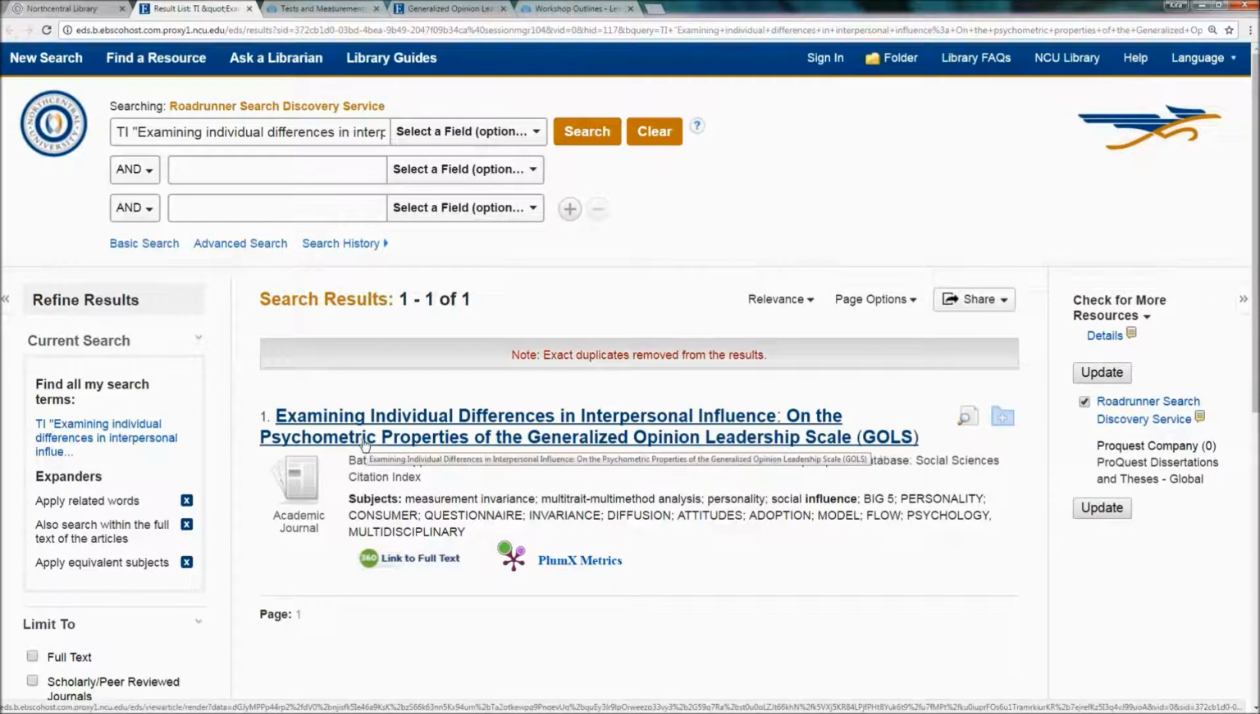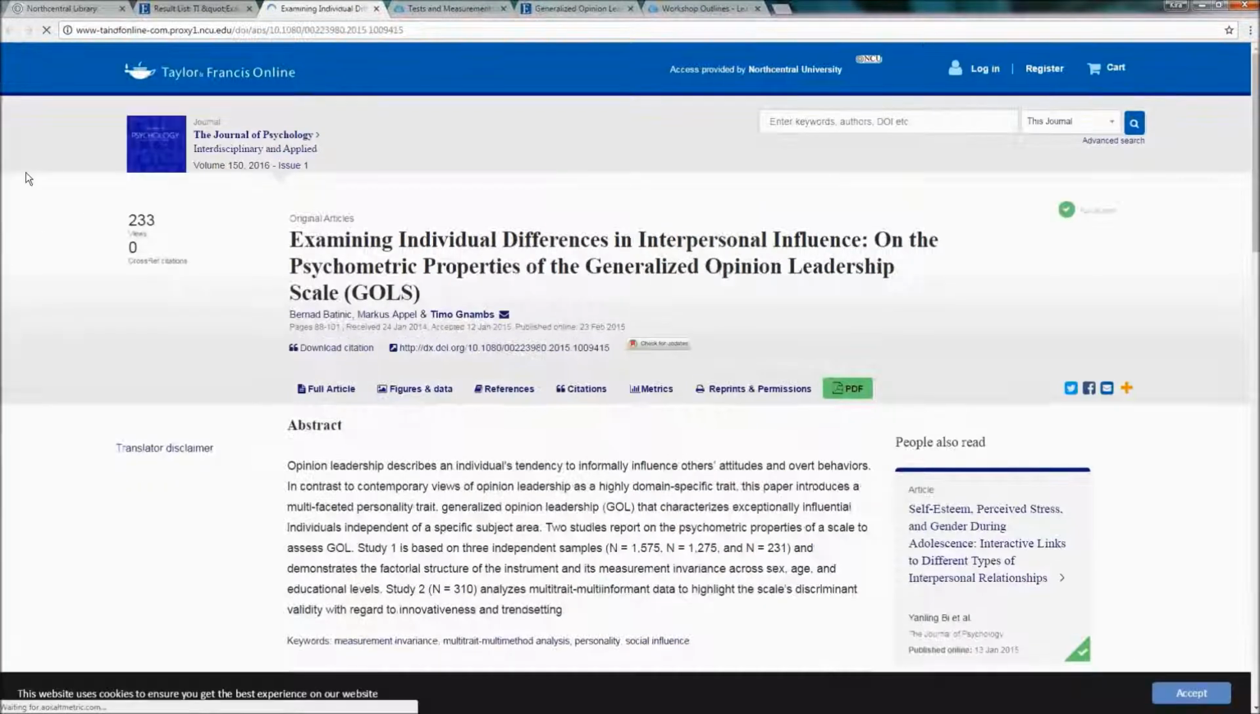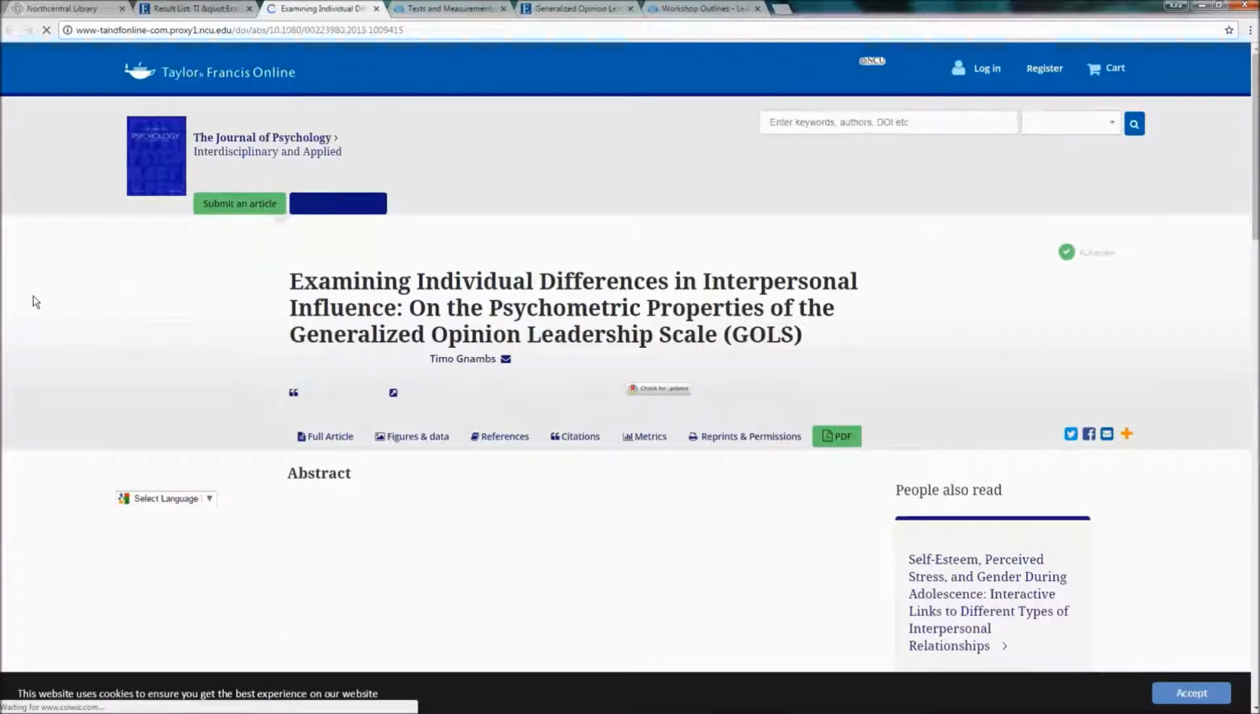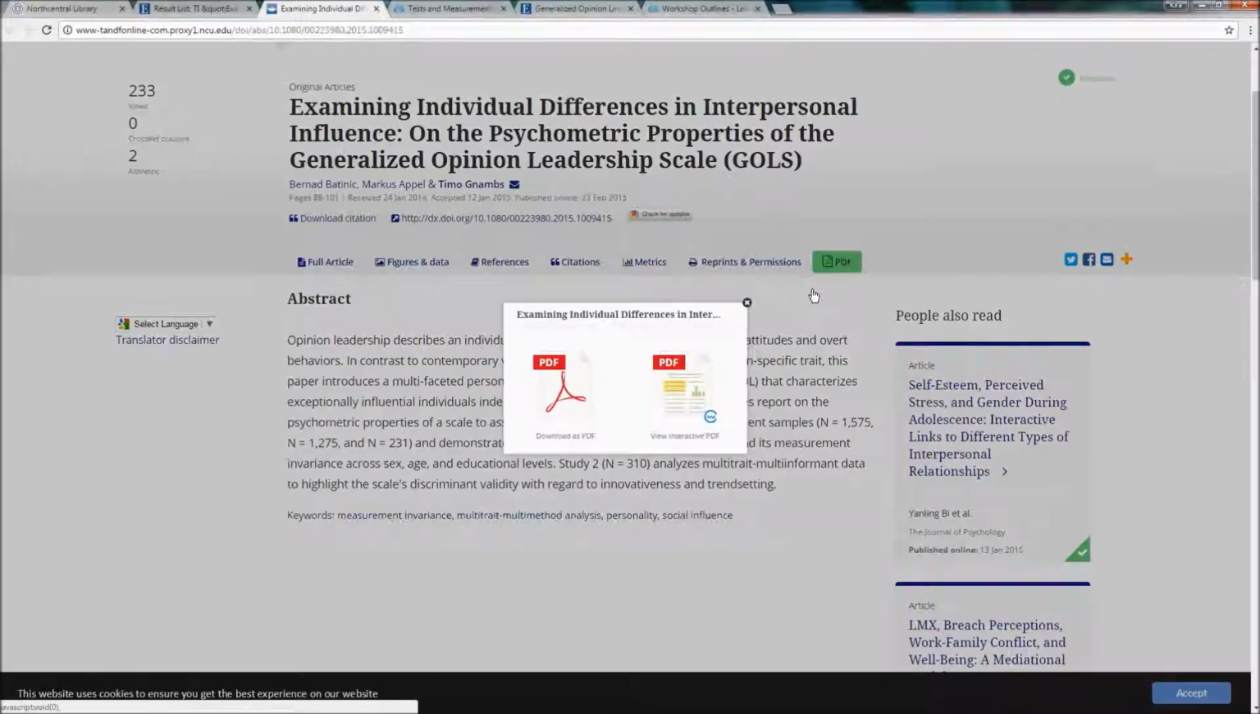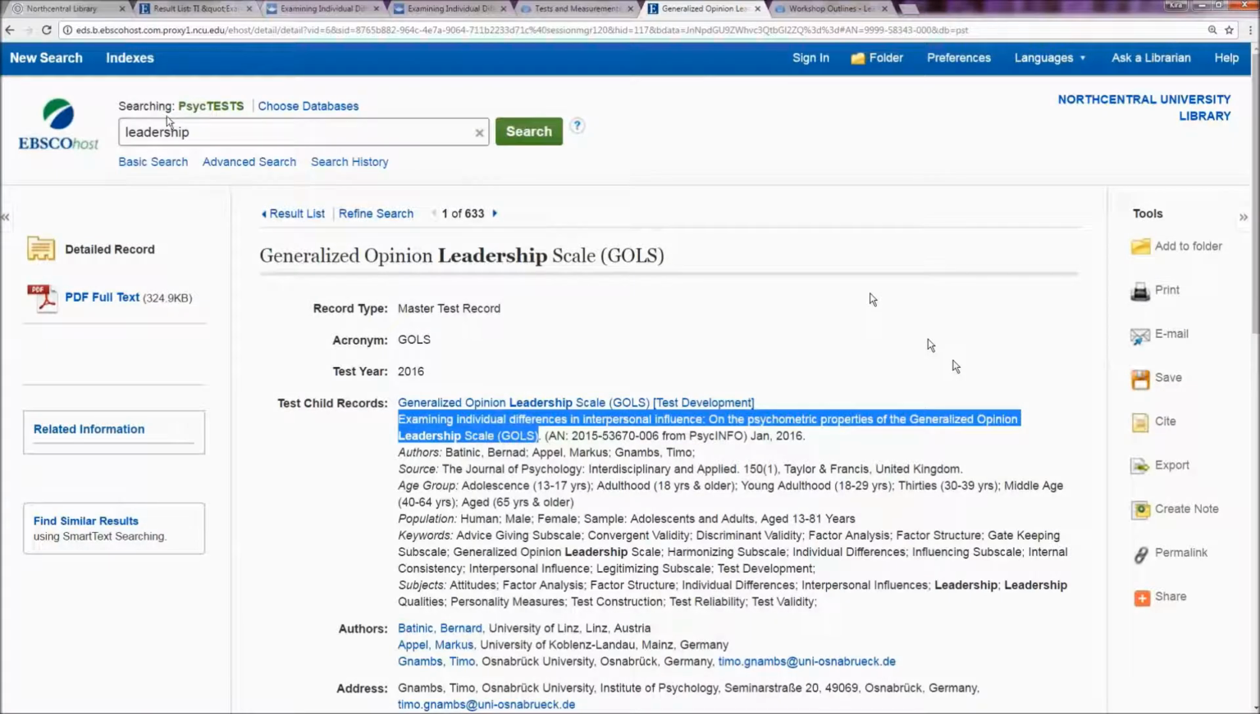This is the information about the article. And I'm going to click on our 360 link to full text to access this full text article. I already checked it before our workshop today, so I know it's available in our Taylor and Francis database. So this is the abstract for that article, and I can download that PDF by clicking on this green button. So we've looked at a test in Psyctests.